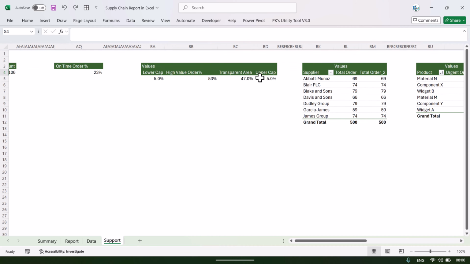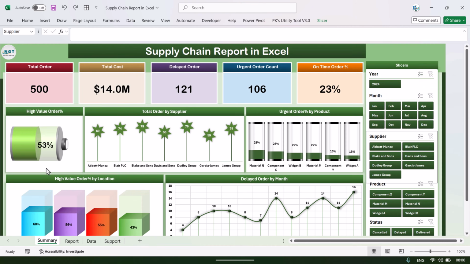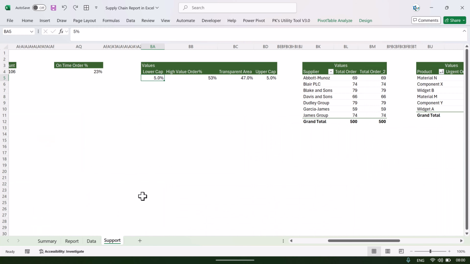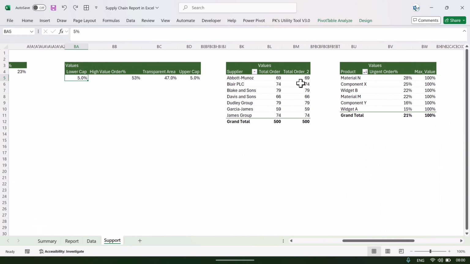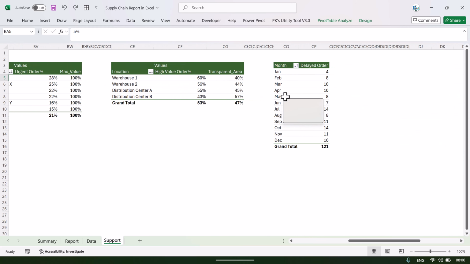Then here to create the battery chart we have taken the lower cap, high value order percentage, transparent area, upper cap. Okay, so if you want to learn how to create this type of battery chart, we can quickly explain that one also. And here we are taking some other charts, you can see. Okay, these are all charts.